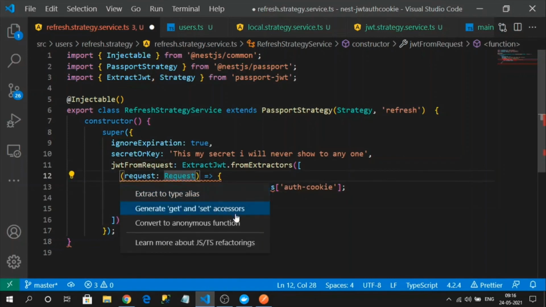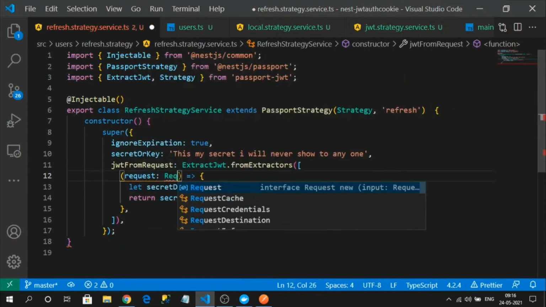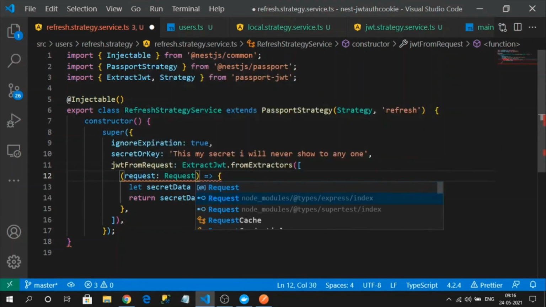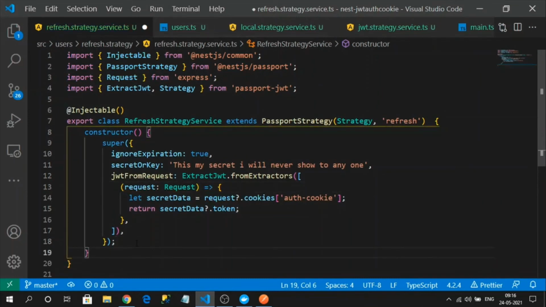This should be from Express. So request, Express. Okay. And something is missing. Closing the constructor. Okay. Secret key and everything is good. Here we are also decrypting the expired JWT token to get the email address.